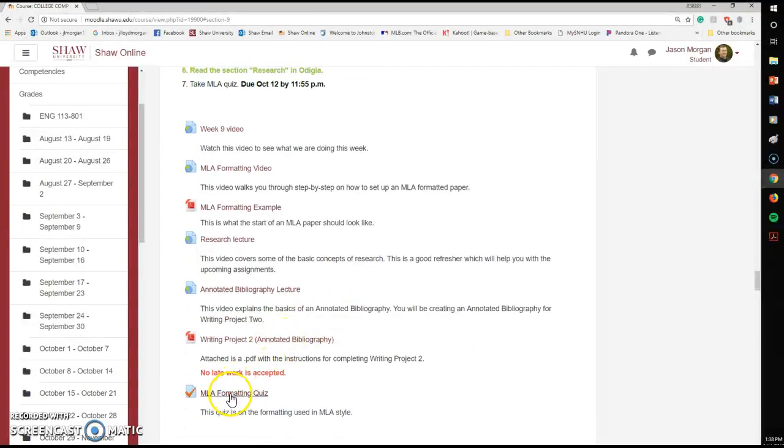And last but not least for this week, there is an MLA formatting quiz. I will tell you, having taught this class many times, the annotated bibliography is probably the most important thing you're going to be doing in this class, because the time and effort you put into this assignment will make writing project 3 so much easier. Basically, you're gathering the ingredients to write a final paper for this class. This is the research part of it. It's going to help you. So take the time and effort to really understand the annotated bibliography.